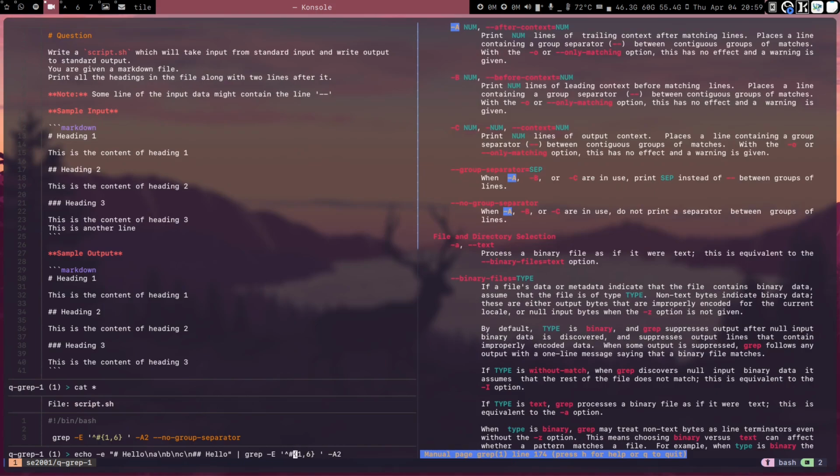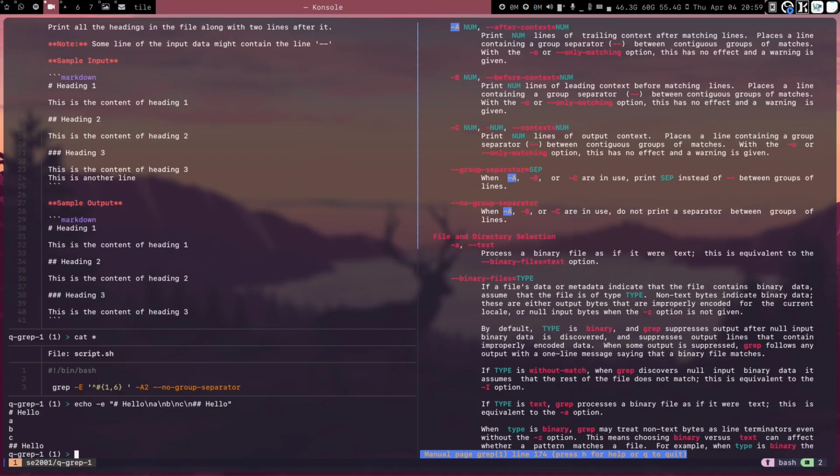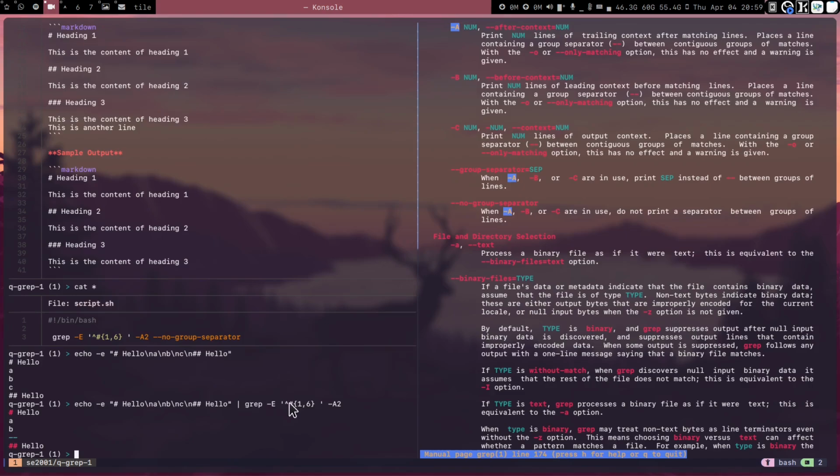Here you can see we are printing a line that has one heading followed by 3 lines and then another heading. If I run this using the grep that we have written, it will print the first match and 2 lines after it, and then it will separate the first match from the second match using a minus minus. But we don't want this minus minus to be present. One way to avoid this is to simply not print any lines that start with minus minus and have an end of line after that.